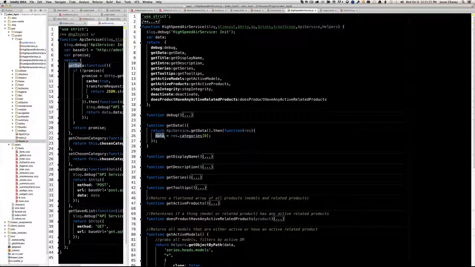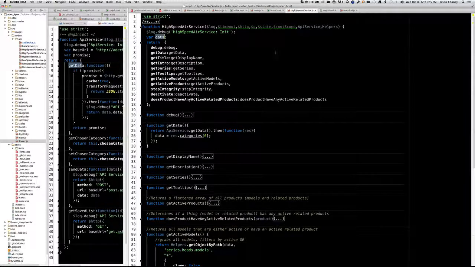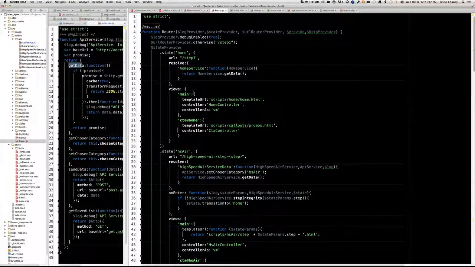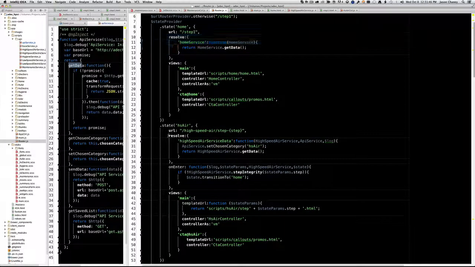Now this right here is setting this data variable to the authoritative source of data. This service now becomes that. So all of your getters and setters would be in here, and it would manipulate this data object. Then to actually use it inside of your router, you'll use the resolve. As an example, we'll go here.